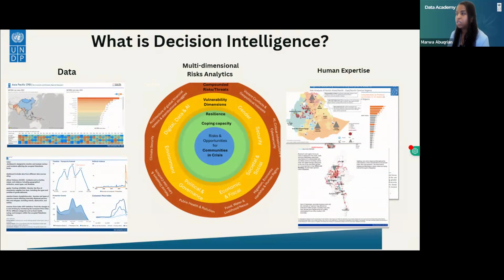So in a nutshell, decision intelligence is the discipline of turning data into better decisions. Think of it as the next evolution of business intelligence. While business intelligence might tell you what is happening through reports and dashboards, decision intelligence helps answer what should we do about it. There are three main ingredients when we talk about decision intelligence. First, data. You need solid data, the facts, the figures, and the evidence. And this is just the raw material.